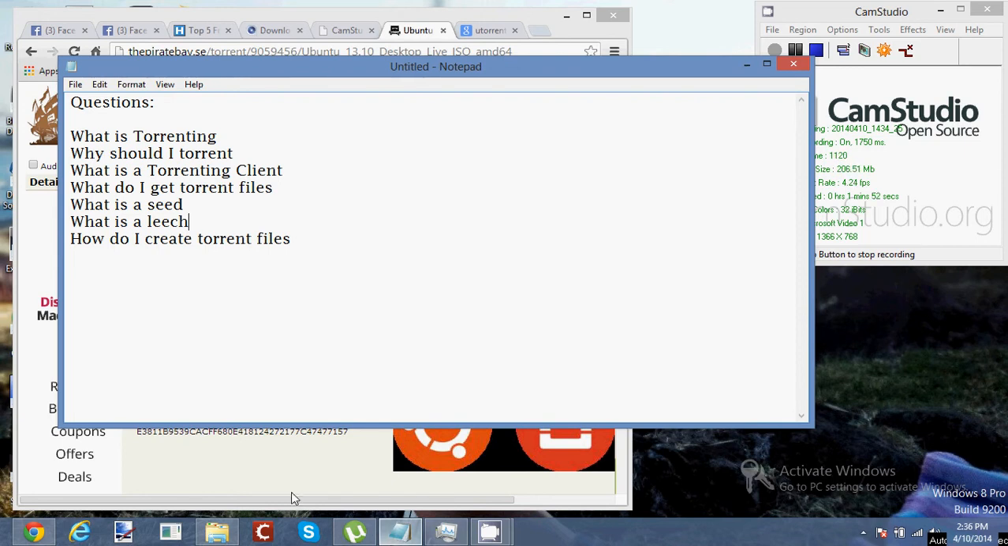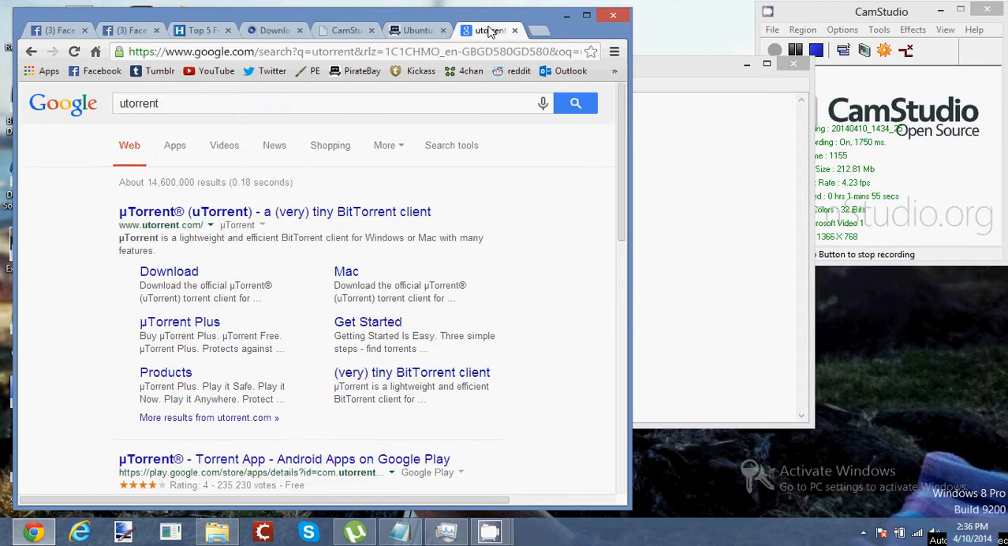Okay, what is a torrenting client? A torrenting client is just a piece of software that you use to torrent, as simple as possible. My favorite is uTorrent. I love it particularly because if you have an Android smartphone, you can download the uTorrent app and download stuff on the go.